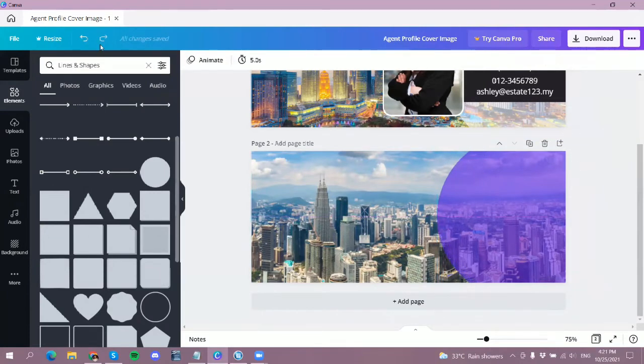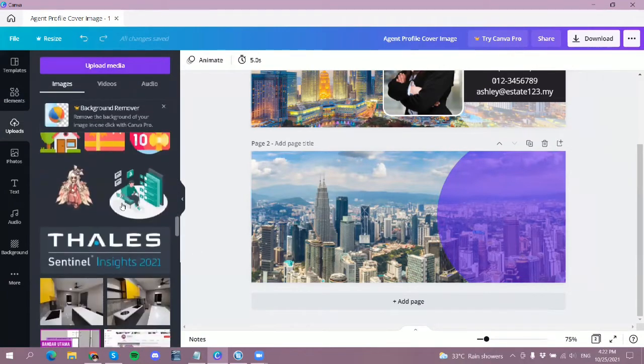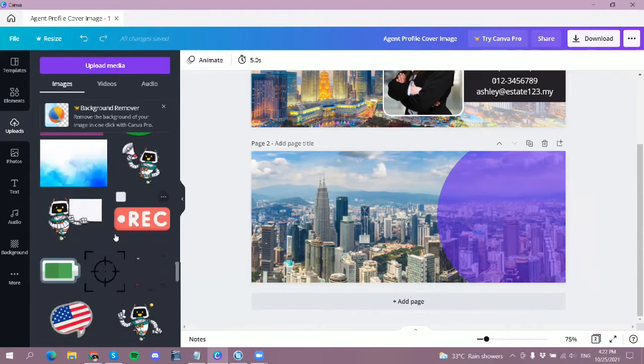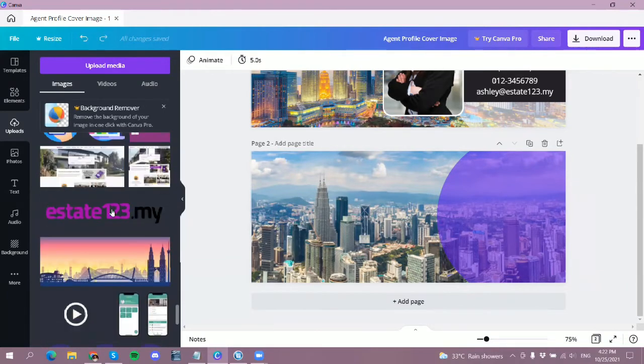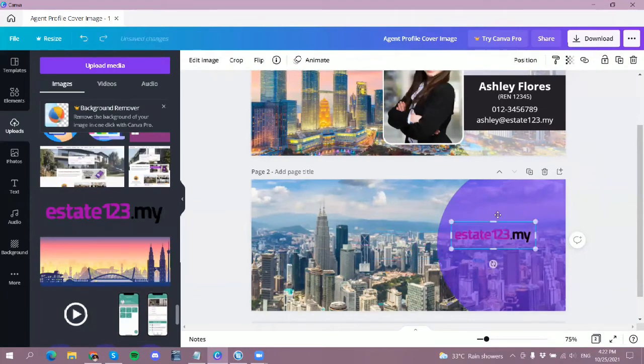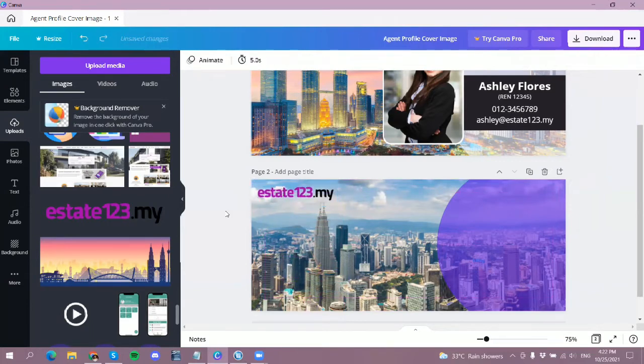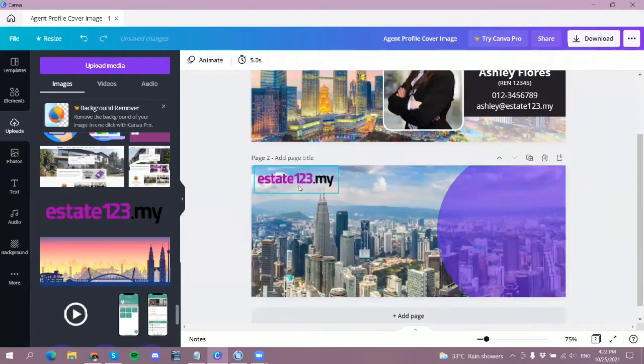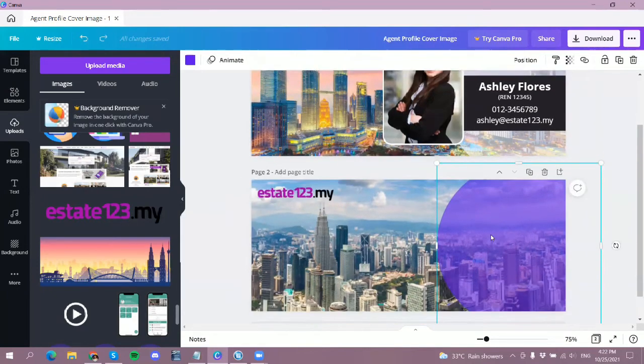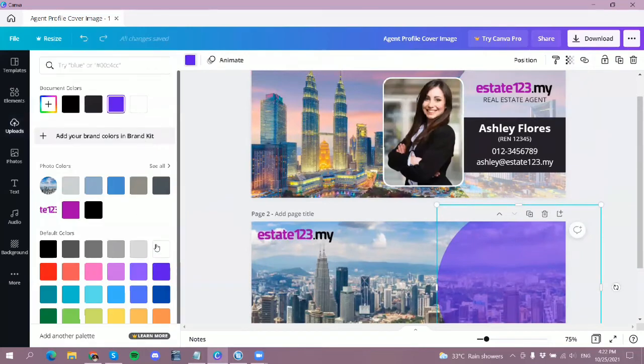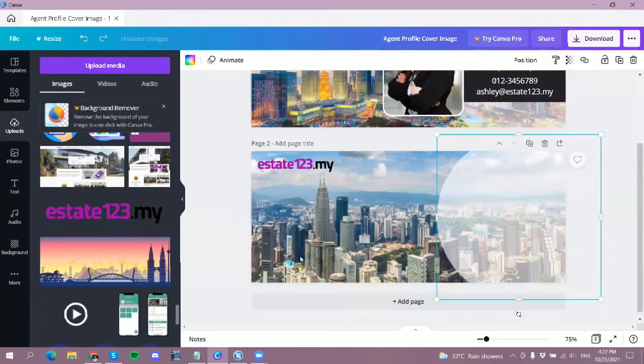Next, I'll put in my agency. Pretend I'm from an agency called Estate 123. You can put it here or here, anywhere you like that is noticeable. So instead of putting it here, I can put it here. Then there will be more space for my personal information in this area. Now that you have the transparent background, I'll just change it to white.